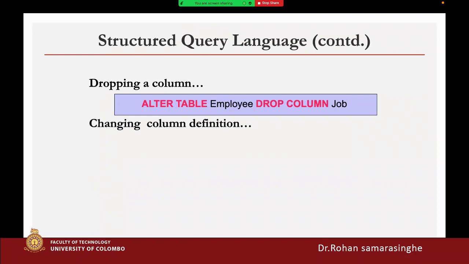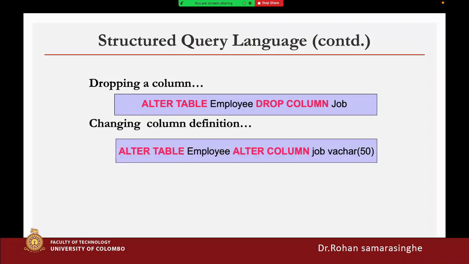Change in the column definition. Sometimes you can change the column definition. How can you use it? You can use alter table employee, alter column job varchar 50. So earlier it had varchar 20. You want to give more length to enter the name of the job, so you can change it from varchar 20 to 50.